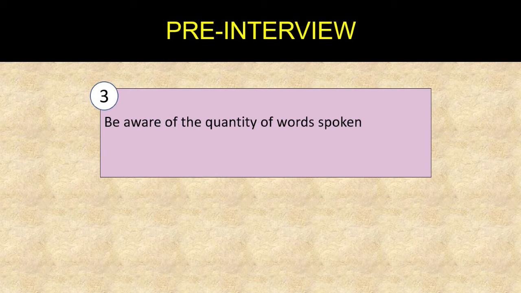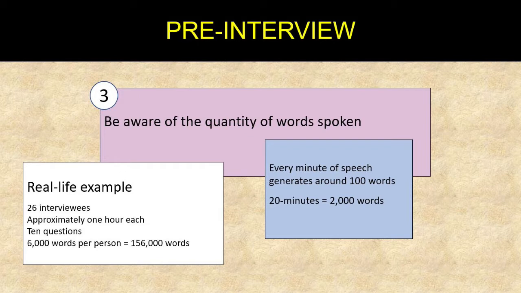Okay, slide number 15. I'm going to say very important. I know I say that about every slide, but this is the one when you realise how much work is involved in interviews. The point about interviews is that people speak much quicker than you can write. That's pretty obvious, I think. But just be aware of the quantity of words spoken. The golden rule here, folks, is that generally speaking, people speak around 100 words per minute. Some people speak really slowly, other people really quick, but generally every minute of speech generates 100 words.